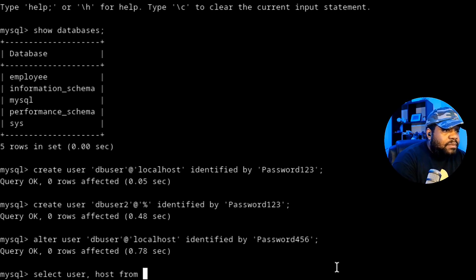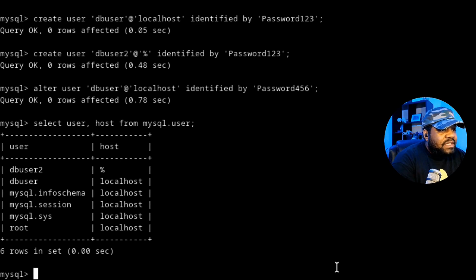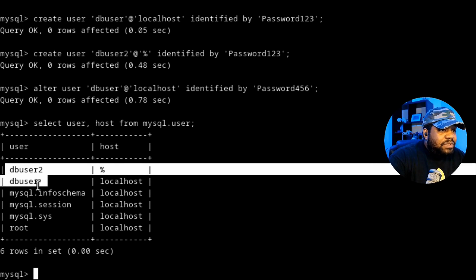And this is from the MySQL.user table. So let's go down and put that semicolon at the end, press enter, and that'll grab those 2 columns for us. And as you can see, we can see all our accounts that we created, even the new ones that we just created. So DB user, it's only accessible via the local host, and dbuser2 has that wildcard there.